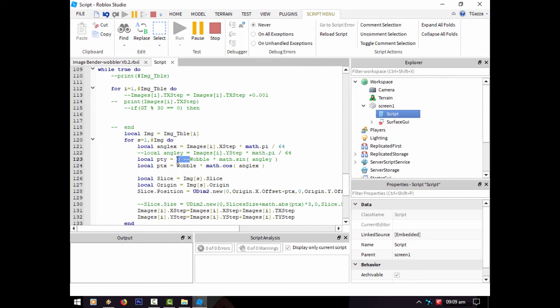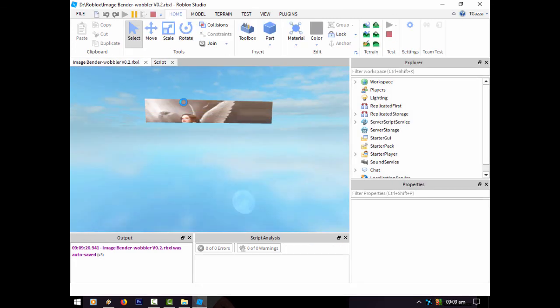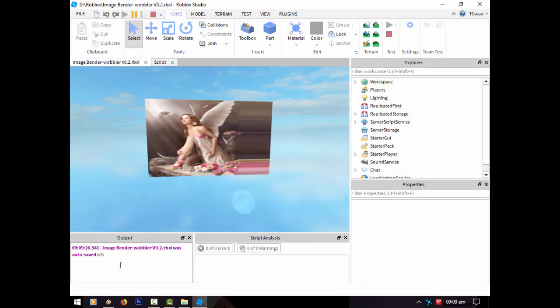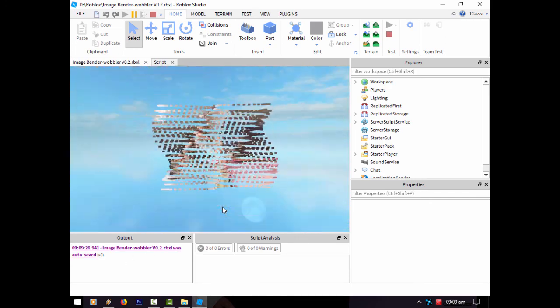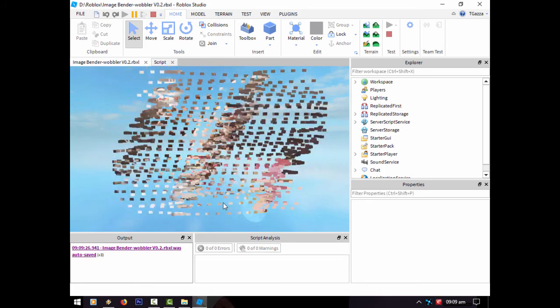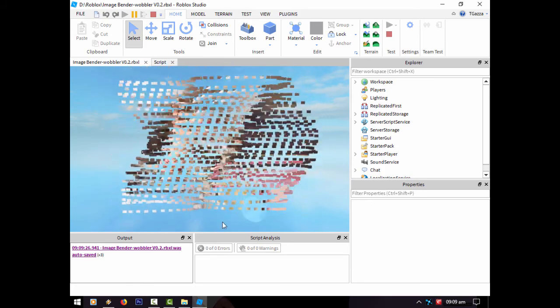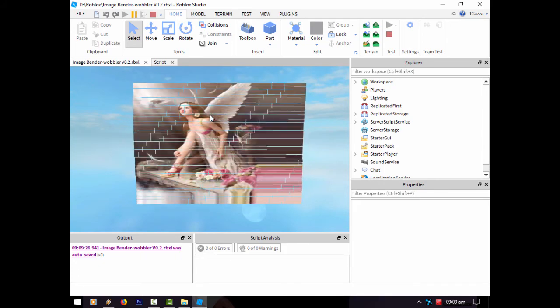Oh, I'm not actually using that bit. So let's comment that back in and see what that does. Right. Let's see what it does. There we go. Blimey. Yeah, that's a bit of code that I'm still working on. My goodness.